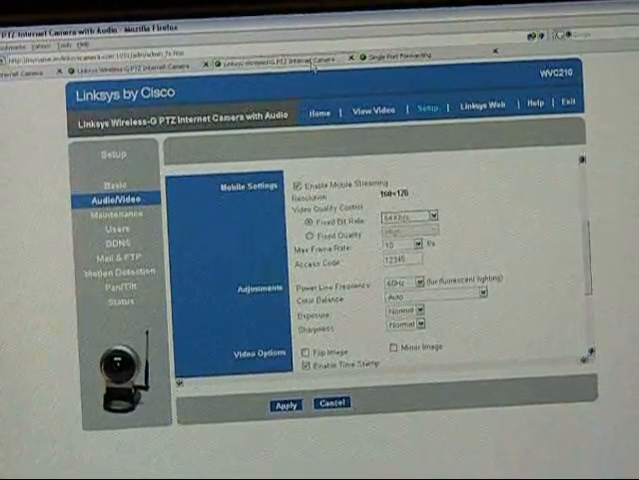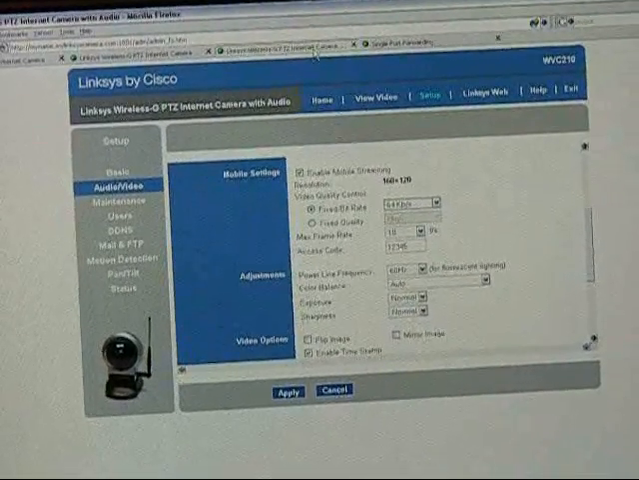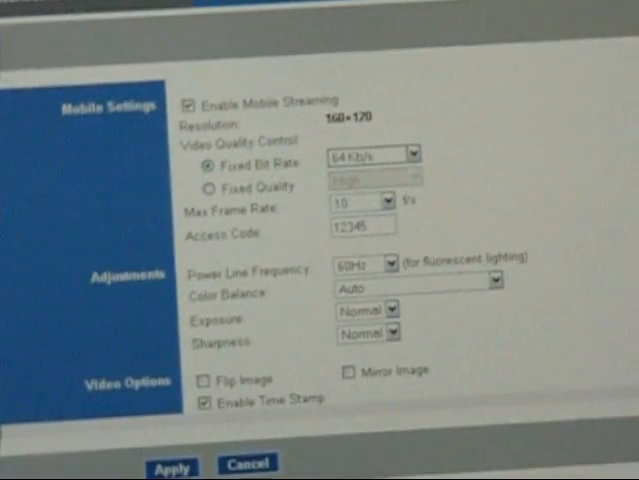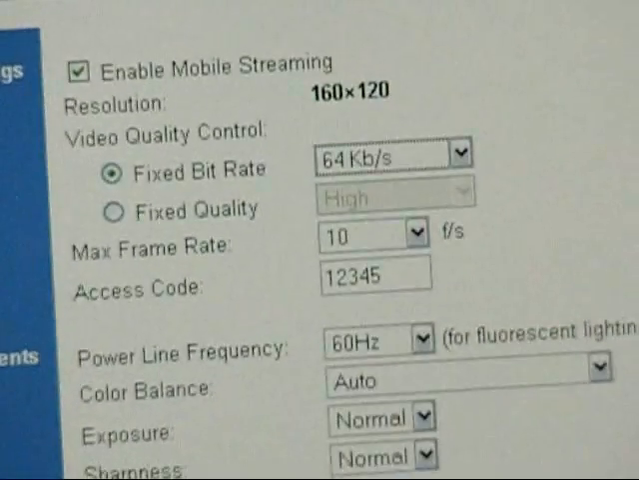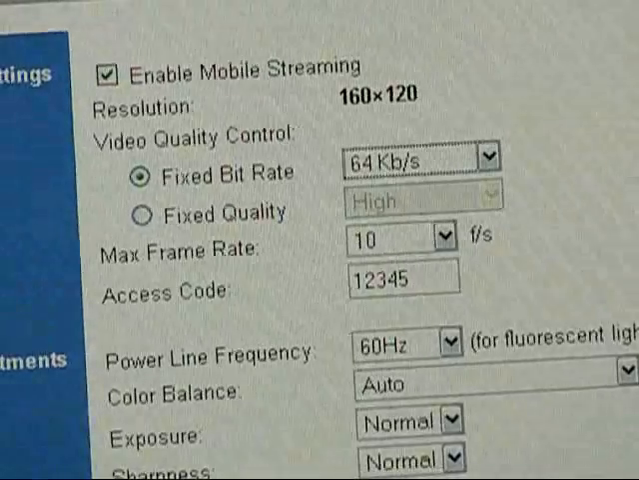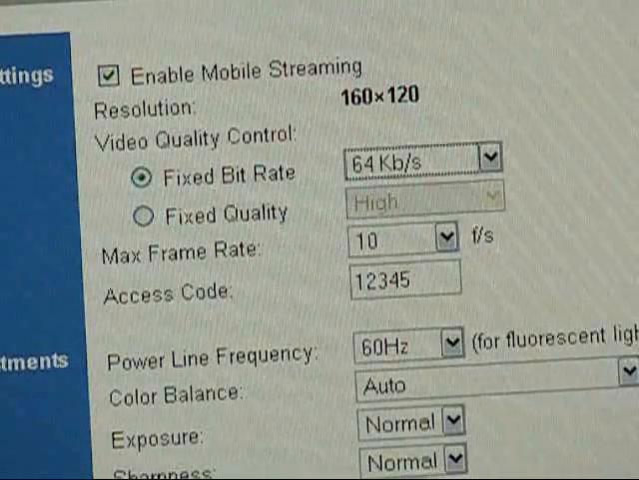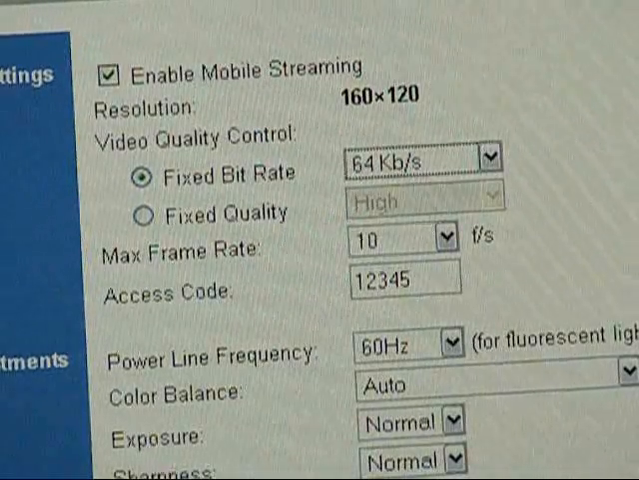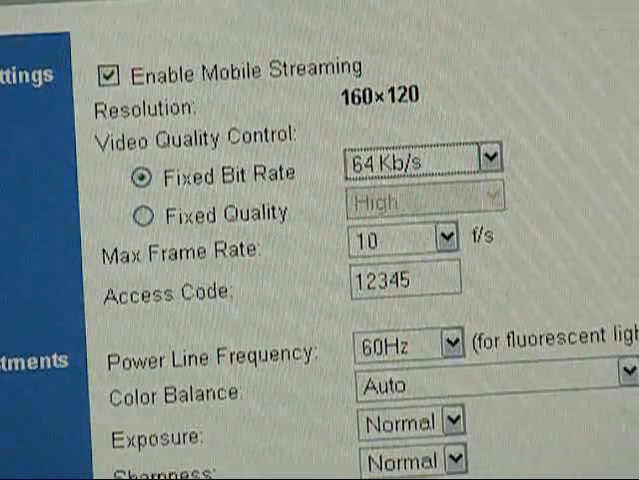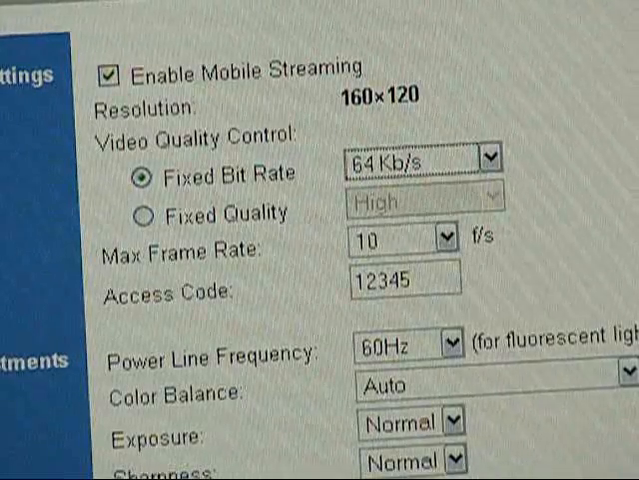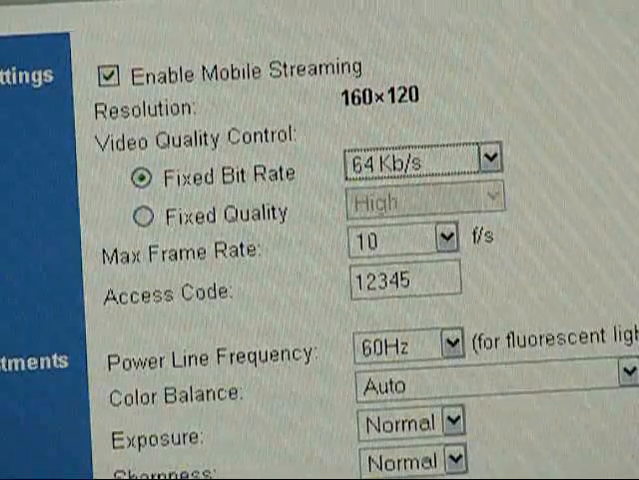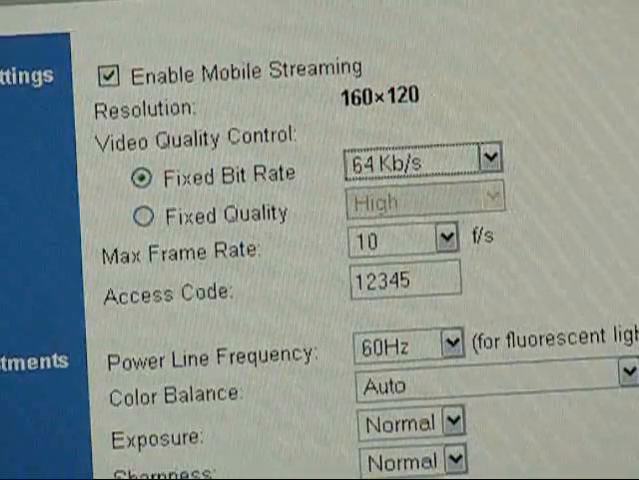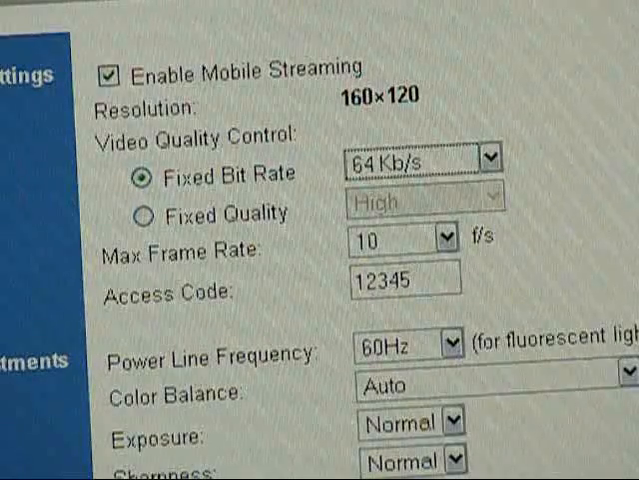Once we log into the camera, you want to click on the Audio Video tab on the left side, or the link in the menu. And you want to make sure that Enable Mobile Streaming is checked on. As you can see, the resolution is fixed at 160 by 120. I'd recommend setting the kbps fixed bit rate to 32 or 64 to start. And once you actually get a connection, then you can mess with the settings and increase that. Same goes with the frame rate. I'd keep that 10 or lower. You might even want to start out at 5 or 4.